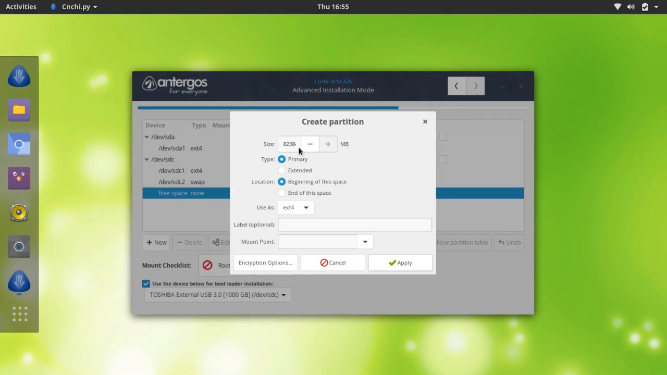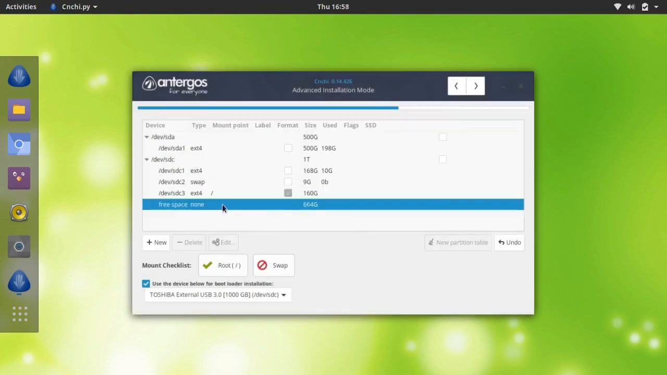I'm going to change that number to 160,000, and I'm going to mount it at /, which is root. It already shows a primary partition location at the beginning of this space, and it already shows as ext4. So with all of that done, I'm going to click on Apply. Now, as you can see, my new root partition has appeared, 160 gigabytes.